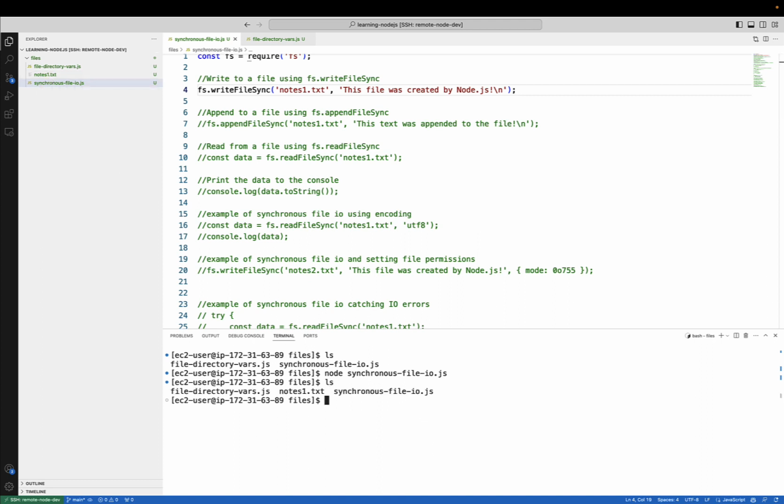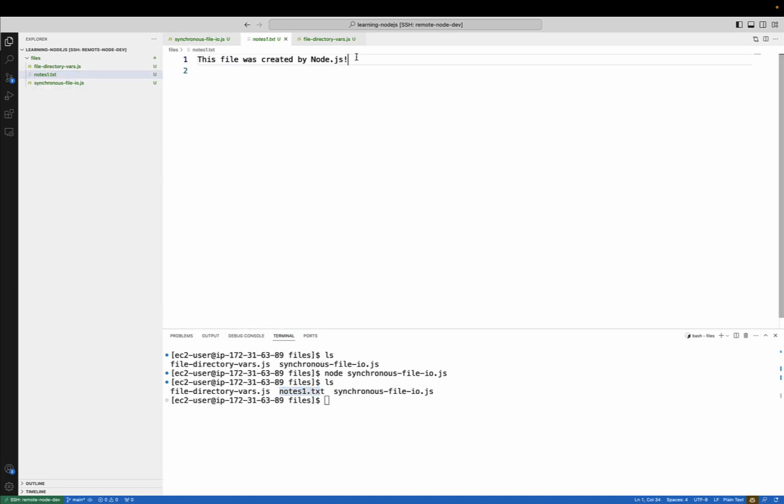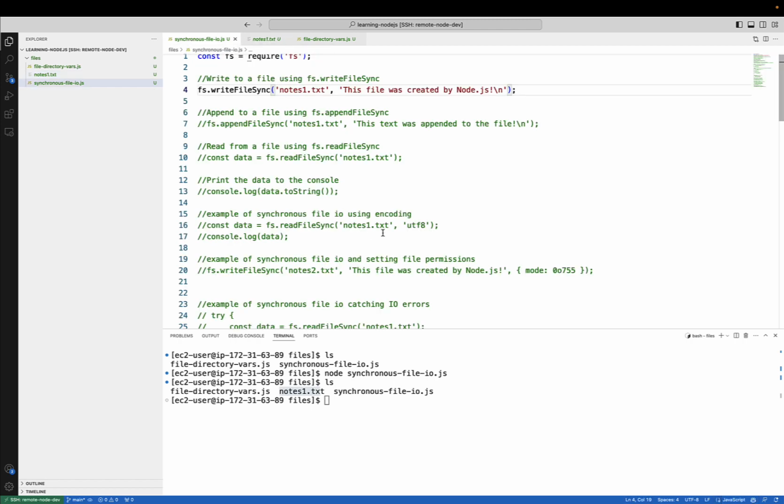I can also do an ls here, and sure enough, there is the file. All right, if I click on it, I can see there's the string that I wrote out using that function. All right, so that's how we can write to a file using the synchronous methods.